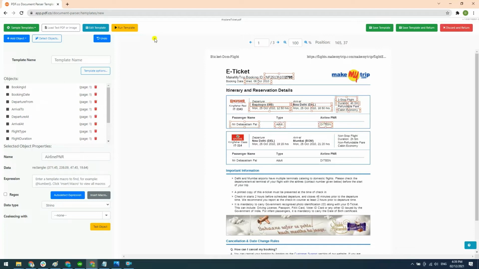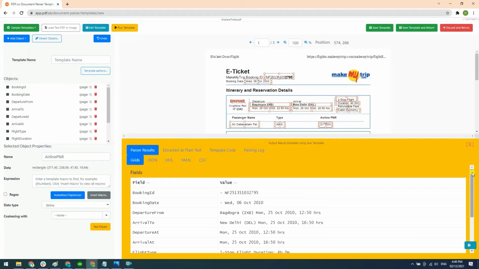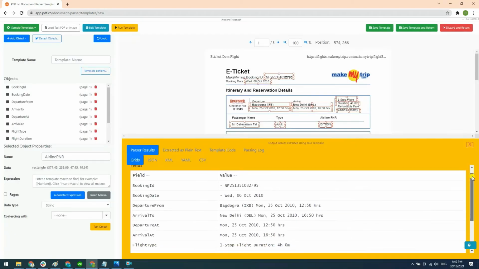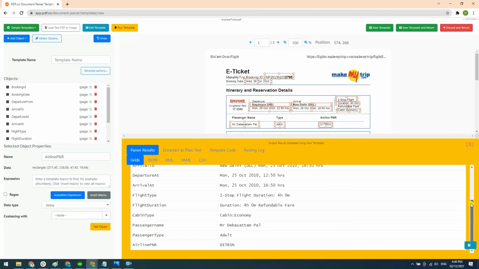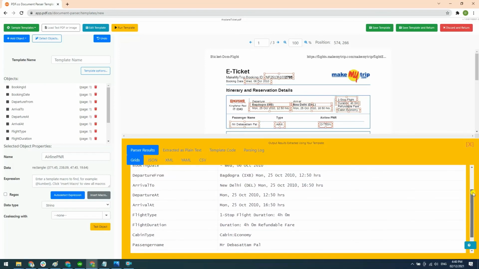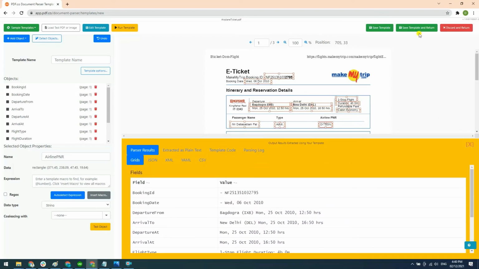After you're done selecting the data, you may now run the template. Here's the result of the parse data. Once you're done creating your template, you may now save it.